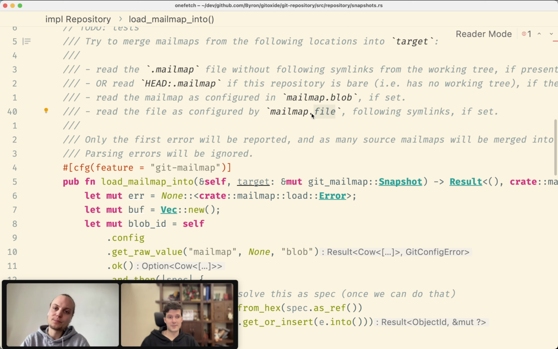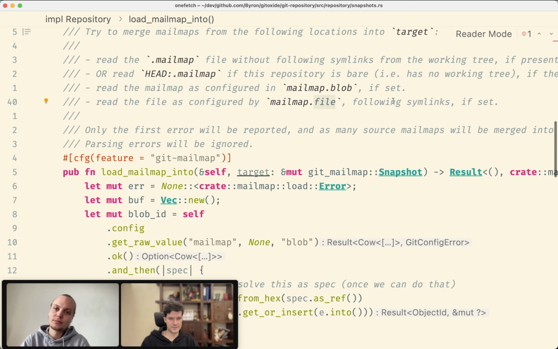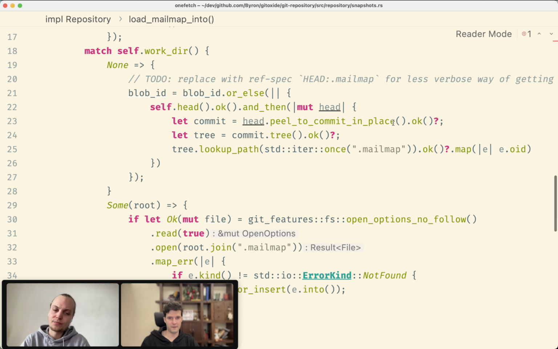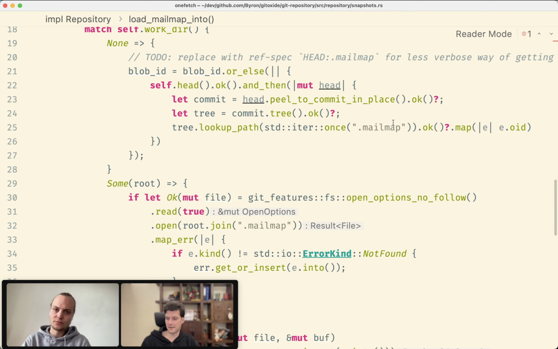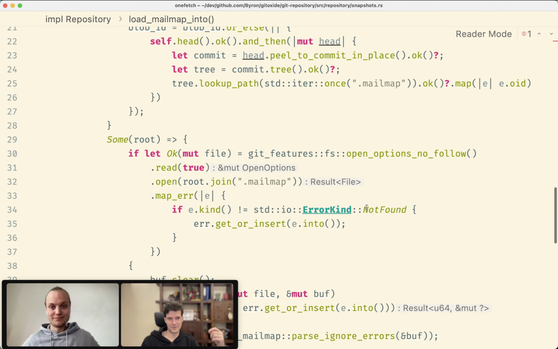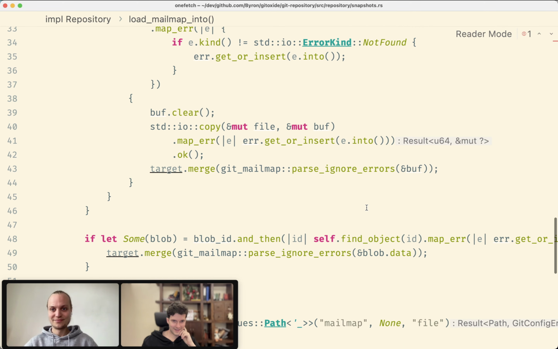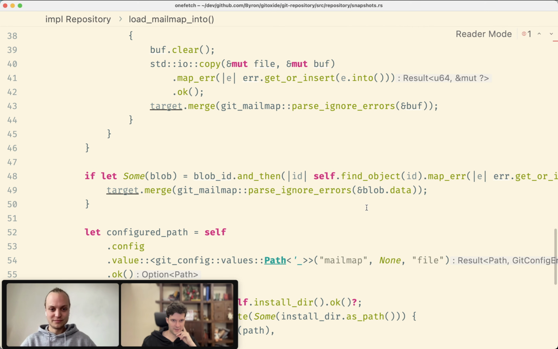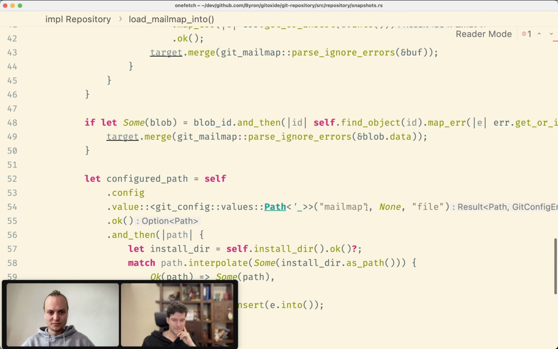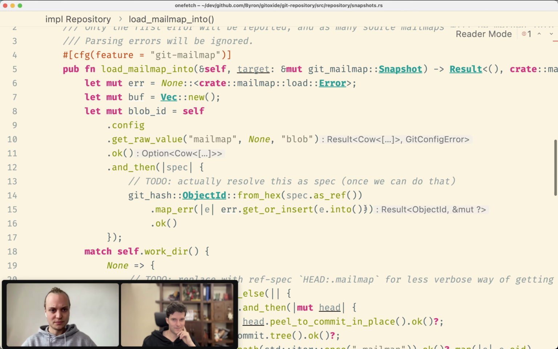And lastly, if the mailmap file is configured, it reads that as well as a file, and it follows symlinks. Symlinks are otherwise not followed. So you see there are lots of little details to get right. I think I did that when I wrote it. I was making sure. That's why I tried to write the documentation as well.